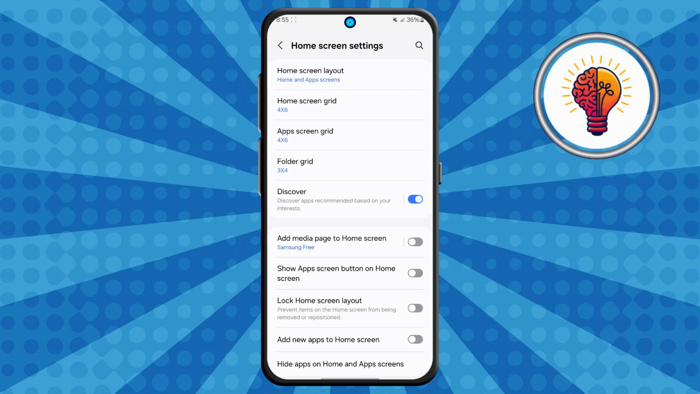Boom! Your selected apps are now hidden from both the home screen and the app screen. Don't worry, they're still installed and accessible. They're just hidden from view.